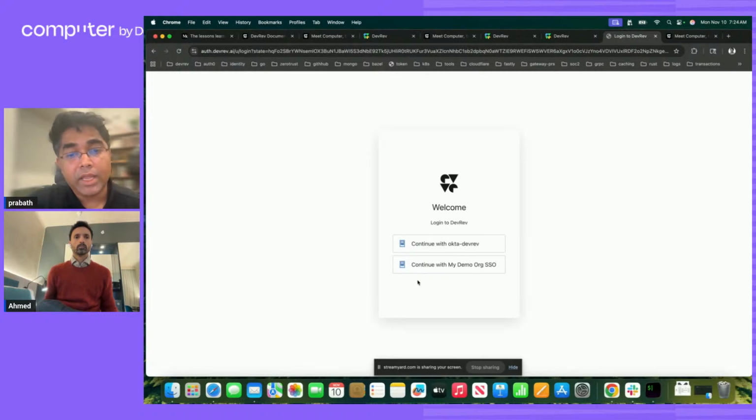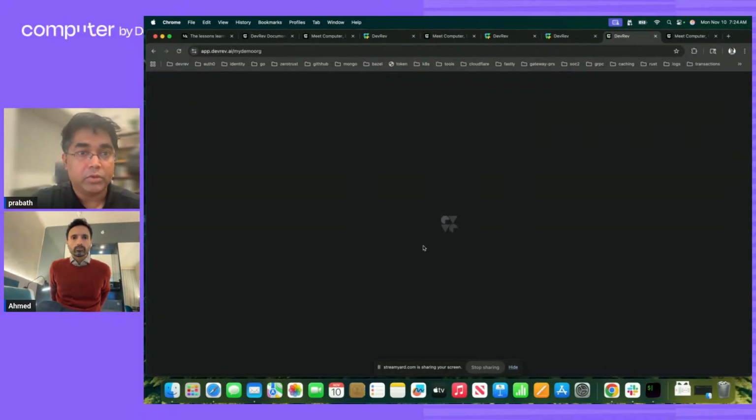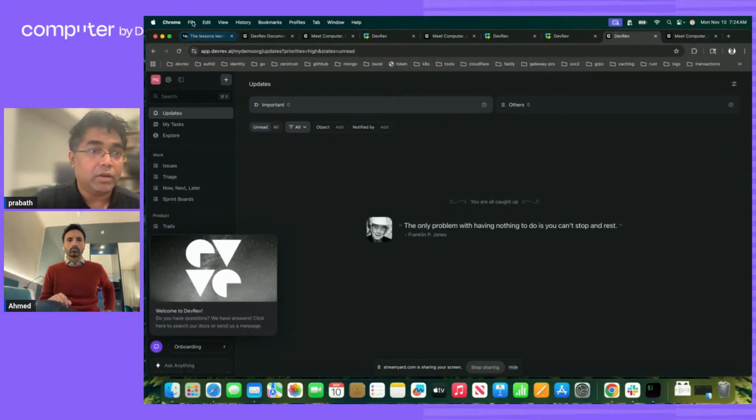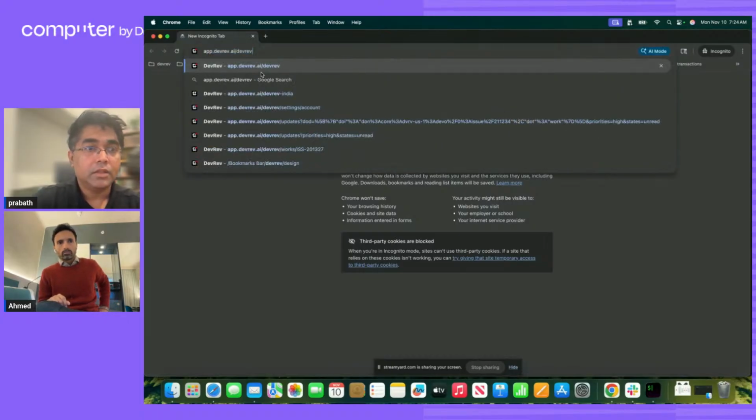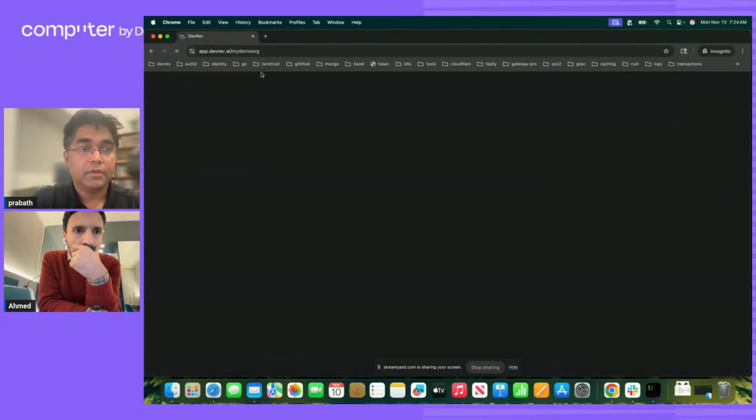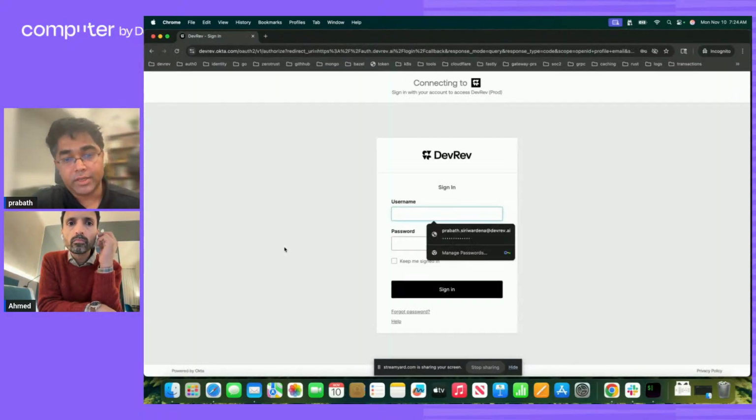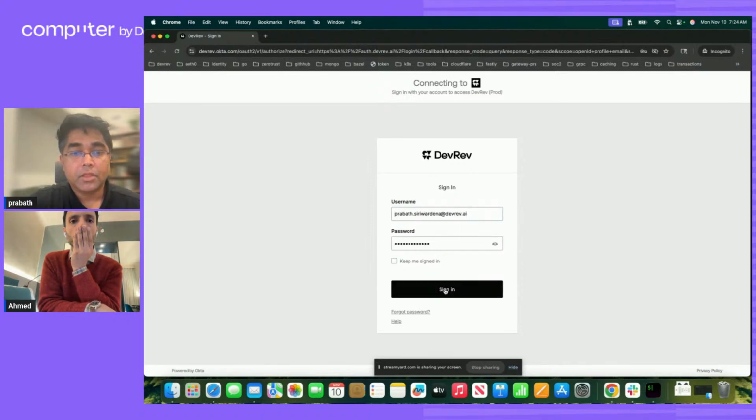So earlier I only had continue with my demo org. Now I've added Okta too, right? So when I click on this one, it will take me to, so Ahmad, probably you can log in now. It took me to the DevRev Okta server and I logged in. Maybe I'll show it clearly on incognito. If I go here and click on Okta, it takes me to the Okta screen, right? Yeah. So I won't log in there.